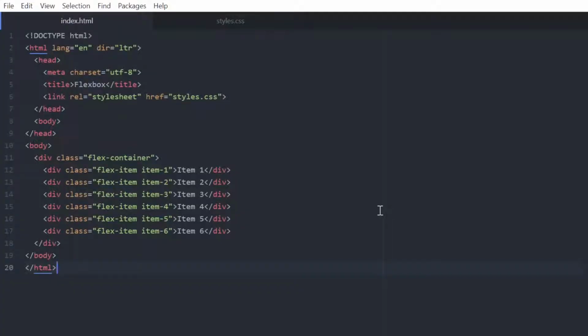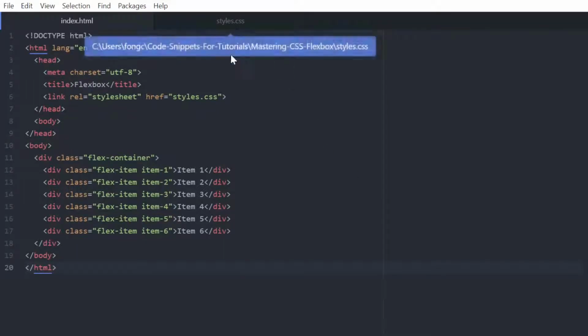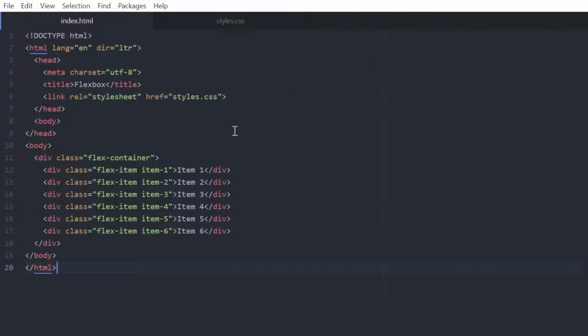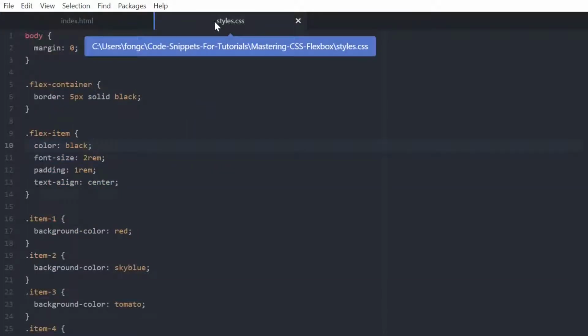Basically, we have two files, index.html and styles.css. Let's take a look at the HTML file first. It's simple, just a div with Flex container class wrapping 6 other divs in which all of them have the Flex item class, and each of them also has its own item class. Now let's jump to the CSS file.